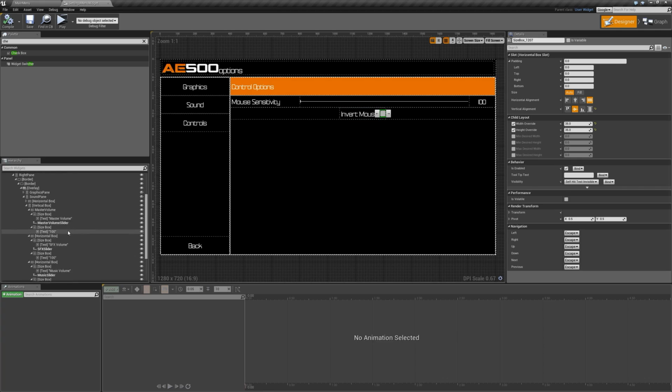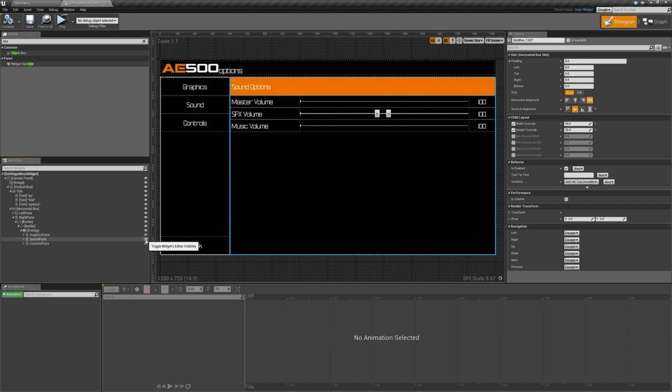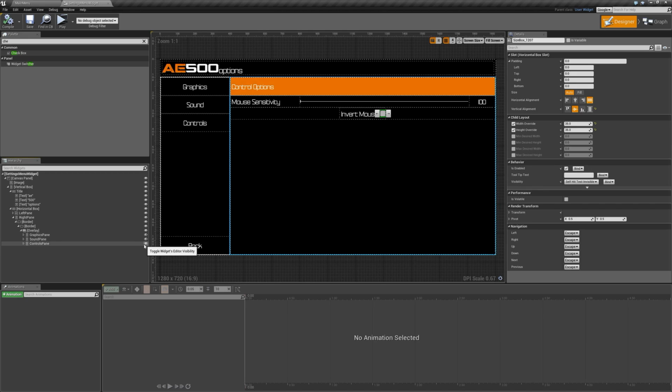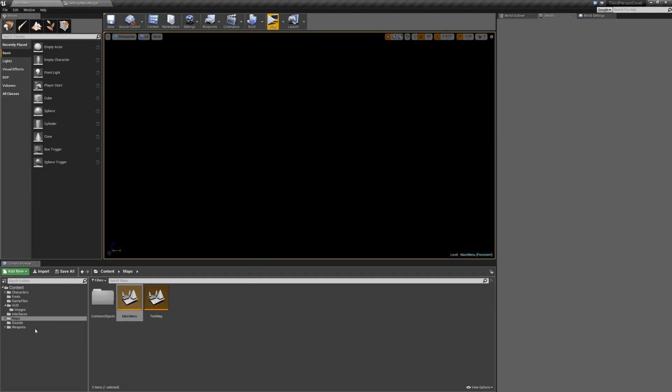So we're going to have our 3 main panes. I'm going to go ahead and collapse these. We're going to have a graphics pane, a sound pane, and a controls pane. Now we have to make these panes appear and disappear when the buttons to the left are pressed. In order to do this, I'm going to go back to our main window.